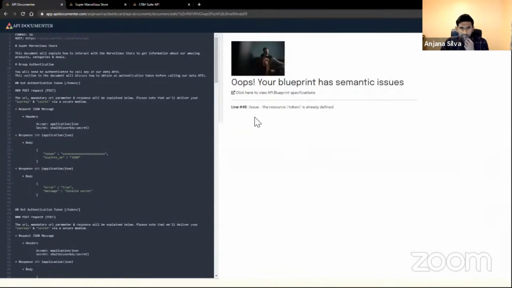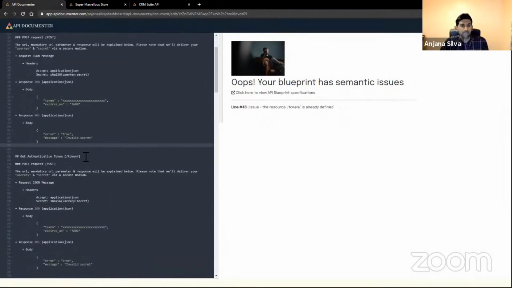This now tells you there's an error in line 48, which is that the full-size token endpoint is already defined. So this actually gives you meaningful information to debug. If this is not enough, you can obviously click here and go to the API Blueprint website and get more information. And I'll touch base on that before I come out from the tool.